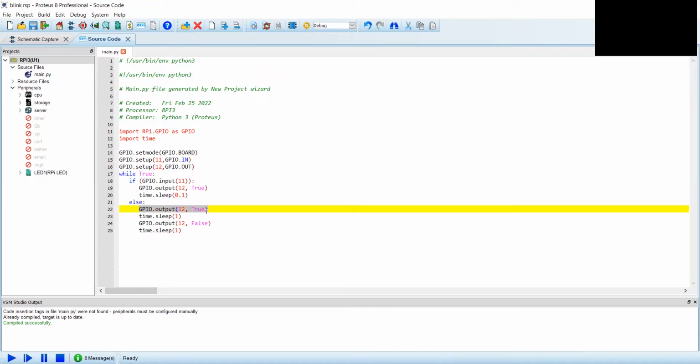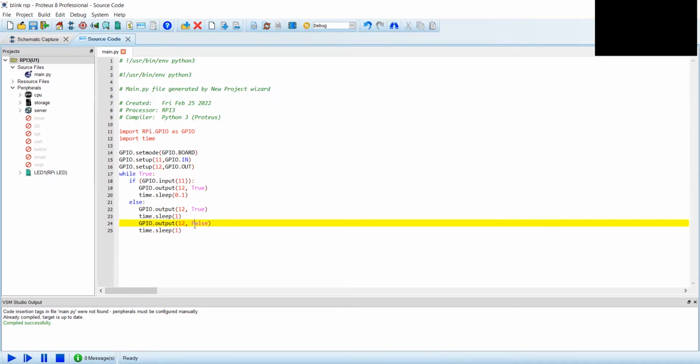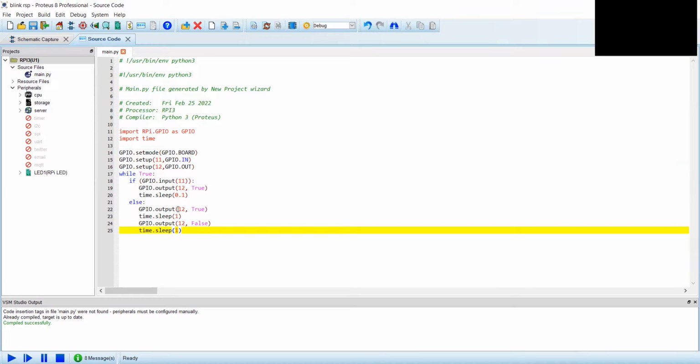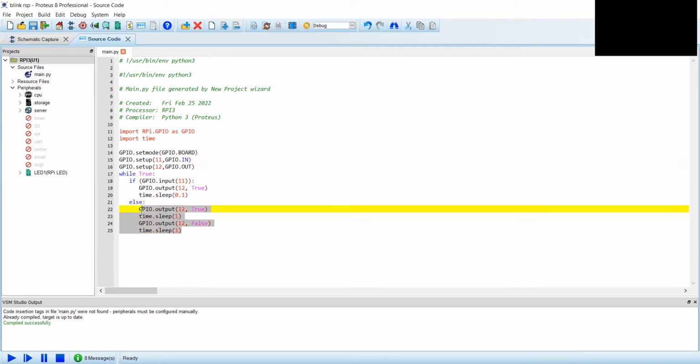So this is the output in pin 12. We set true, and then delay 1 second, and then off, and then delay 1 second, and then on again, delay, on, off, and so on. This is for blinking the LED. Okay, this is the code.